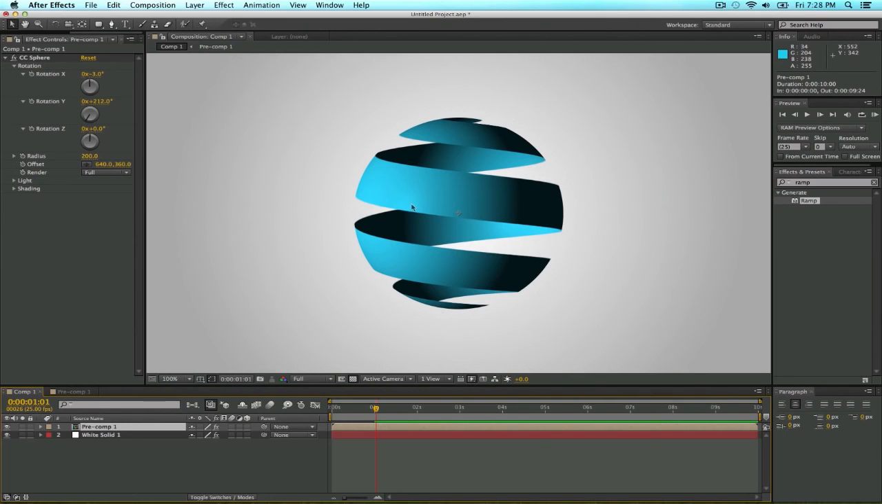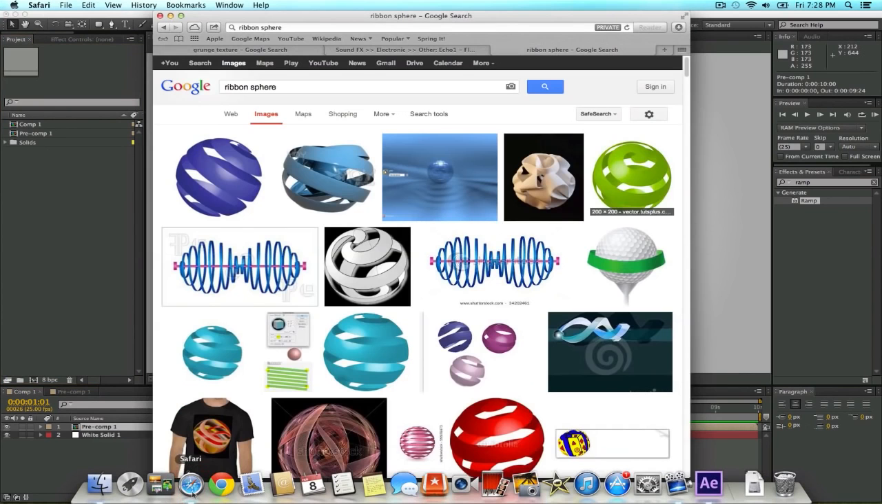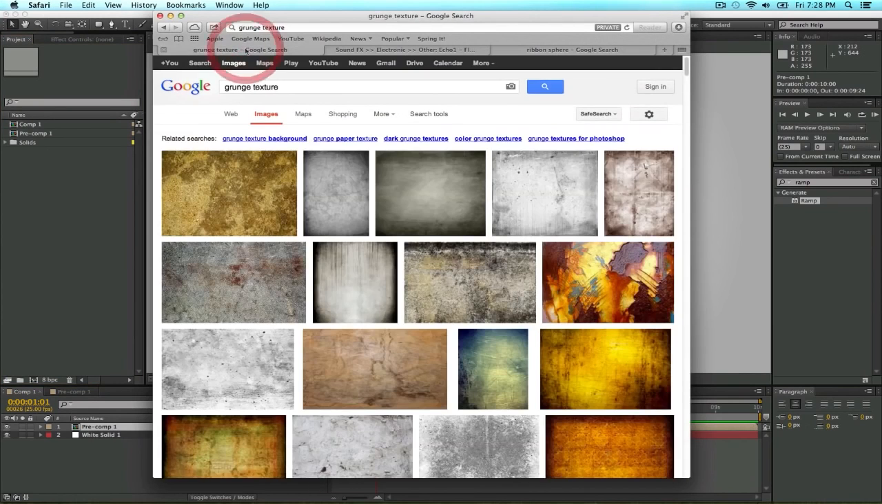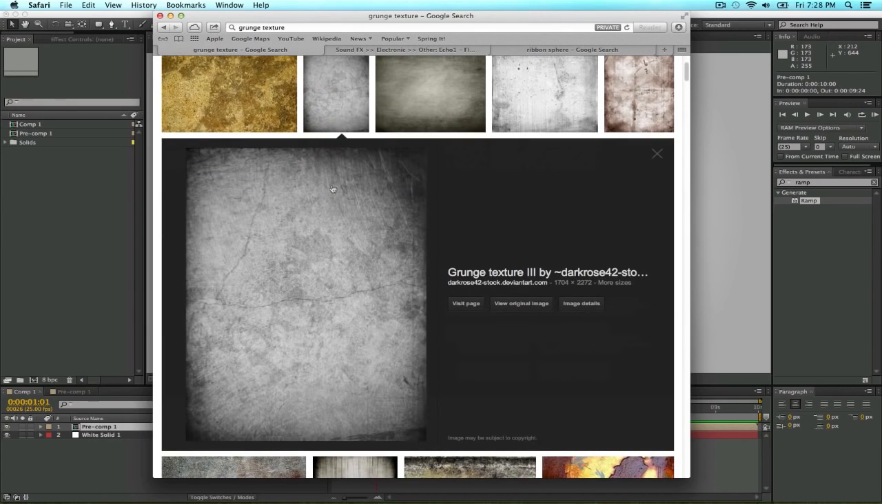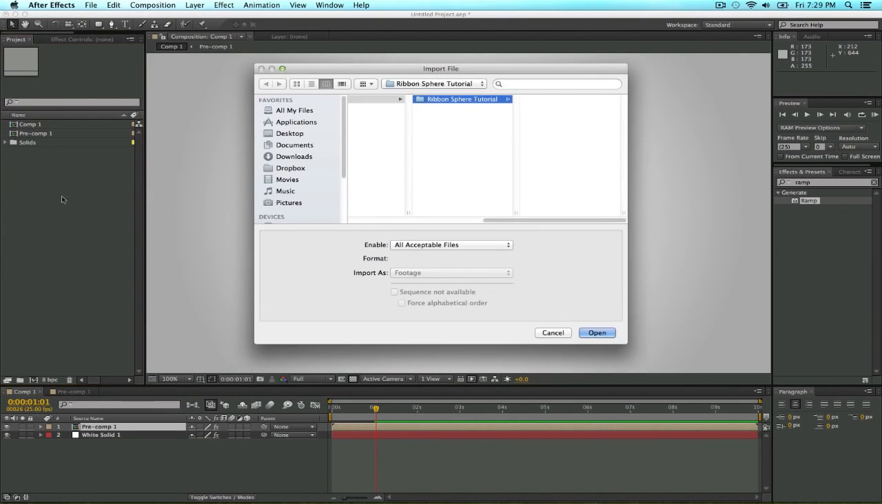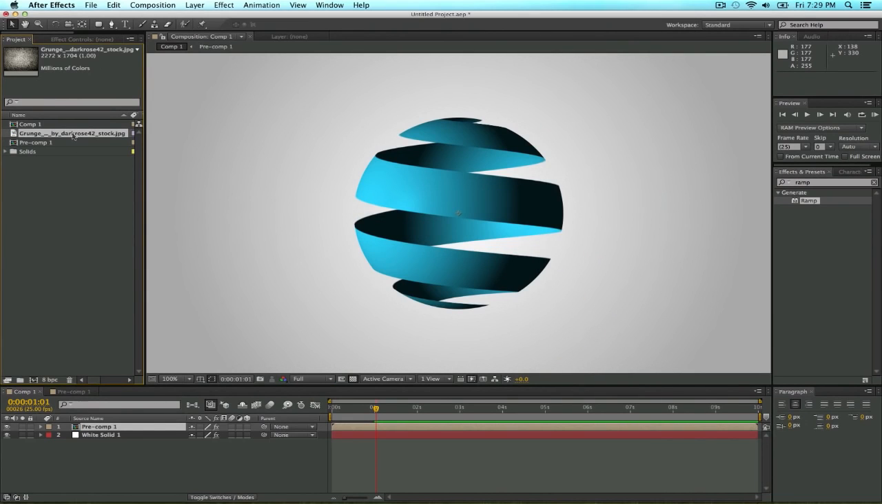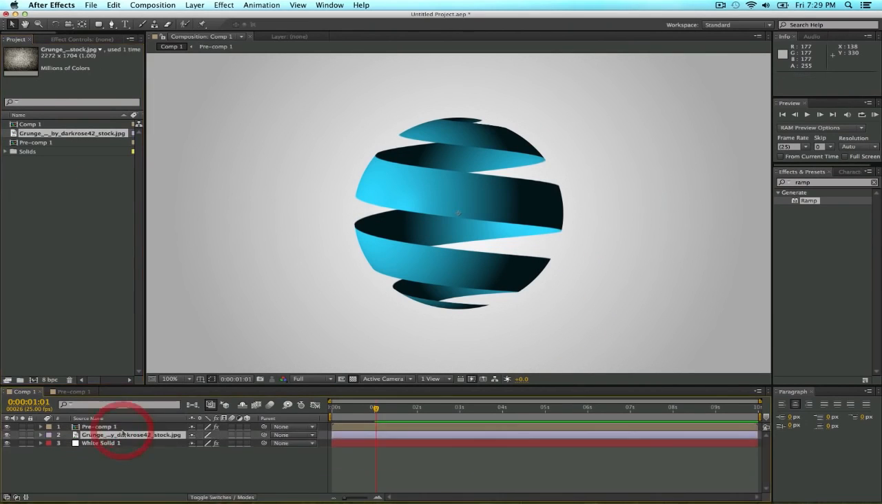I wanted to make it more rough, and the way I do that is just with the texture. So we go to project. Well, first we go to the internet, and we go to Google Images and look for a texture. In my case, I was looking for a grunge texture, so I took this second one. I thought it was kind of okay. And well, we go back to After Effects, double click here on the project panel, select your texture, click open, and bring it here.